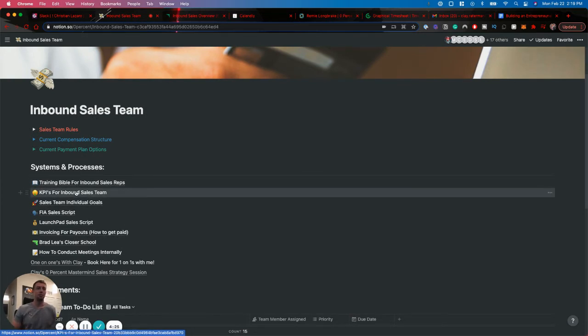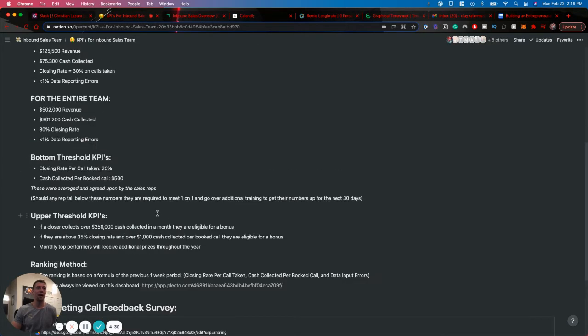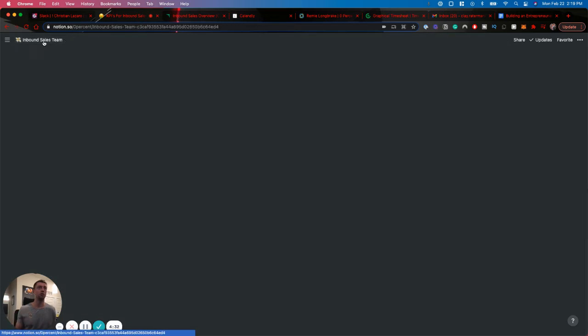Next would be your KPIs. Again, we have very clear and distinct areas where we outline our KPIs, because we want to see how we're performing and measuring up against the goals that we're setting. A lot of companies don't have these things in clear, located places where everybody can see them.